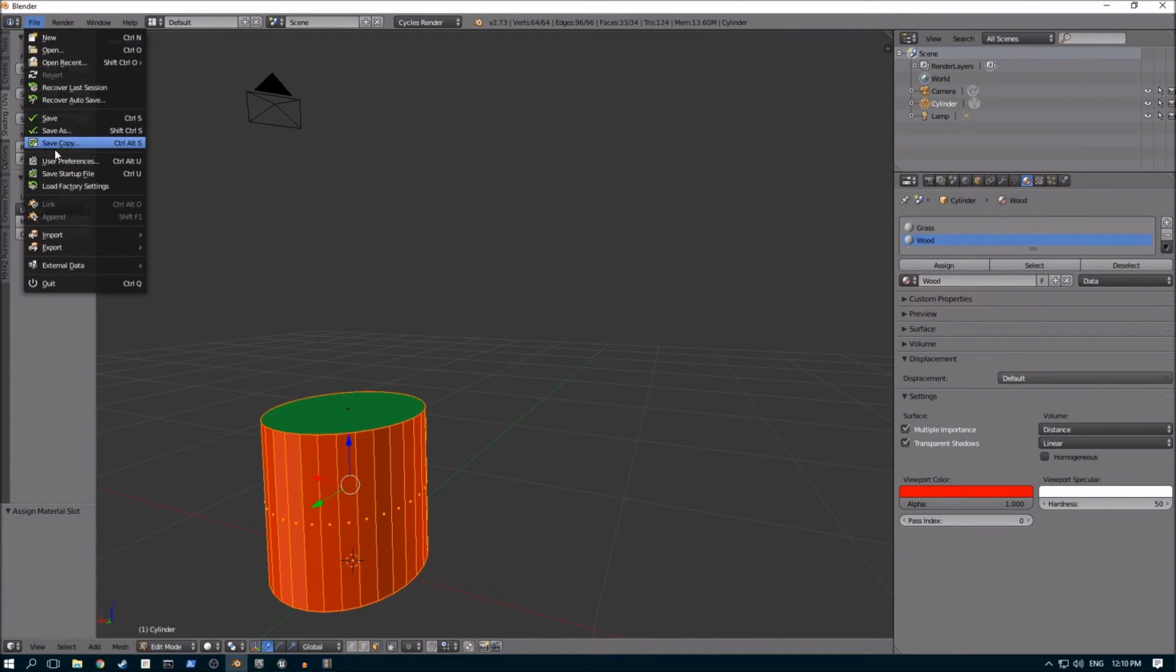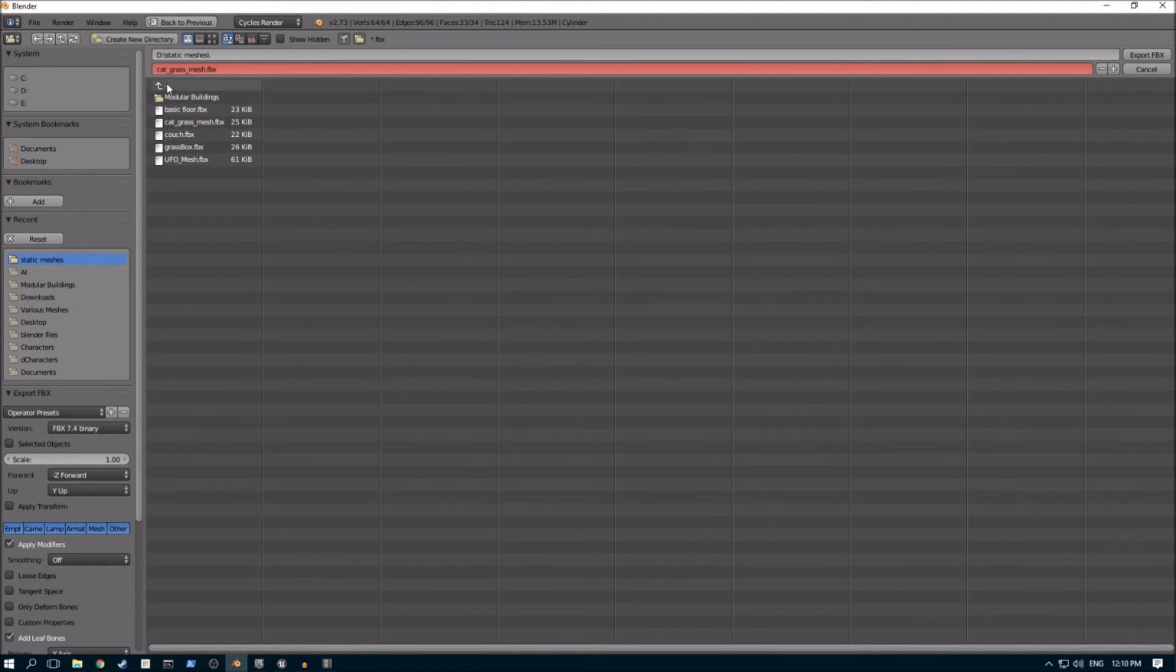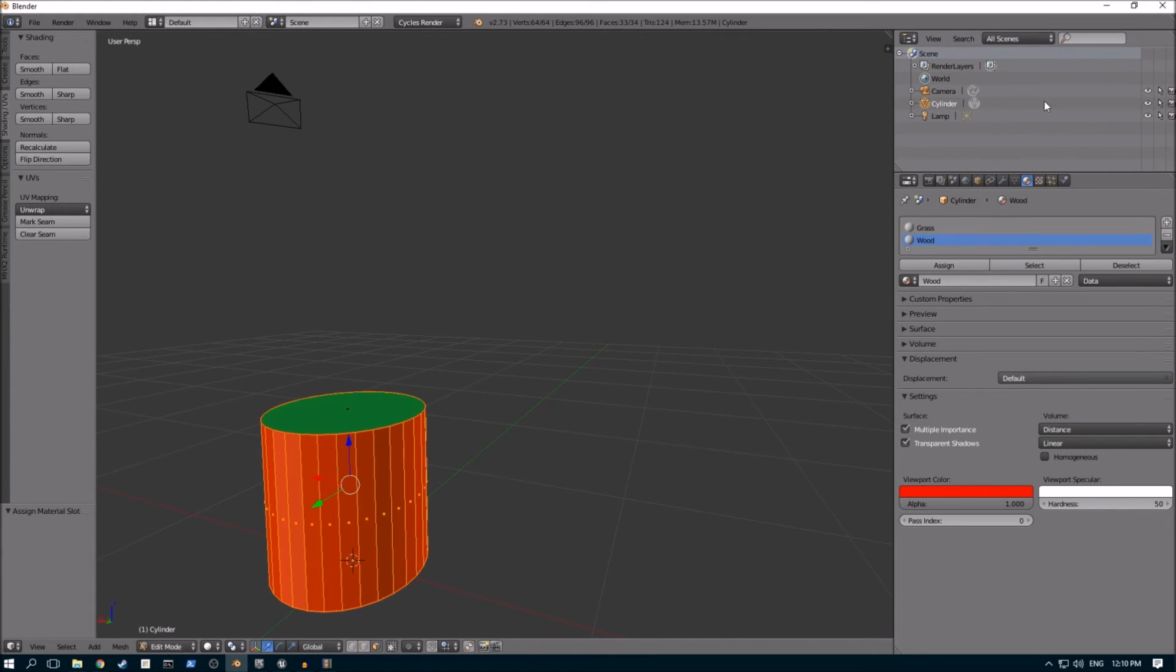We'll go ahead and click File, Export, Export as FBX. I'm just going to name it Cat Grass Mesh. And to get it to work with Unreal Engine, the first thing you want to do is scale it up, because this is going to be really small. So I always scale everything by 100. And you also need to change the axis from -Z forward to X forward so it faces the right way. And I always apply smoothing on the face. And that's it. Go ahead and export that.